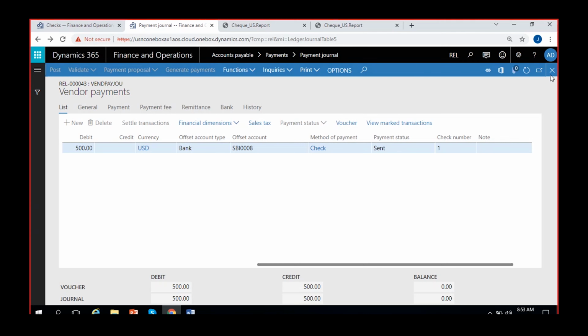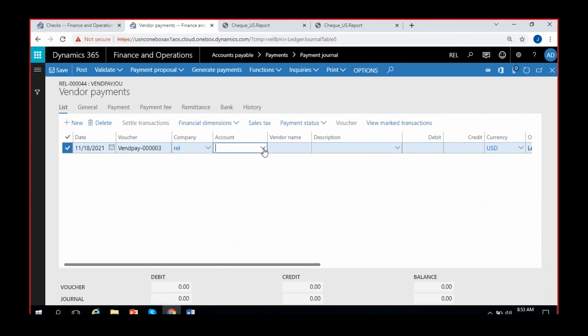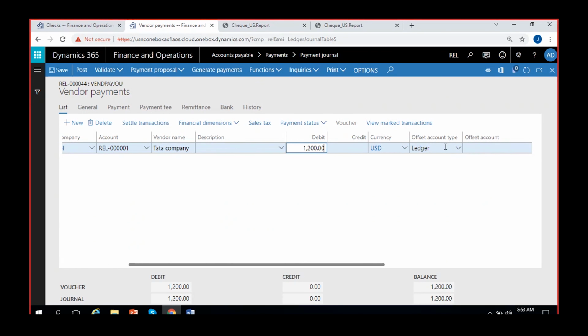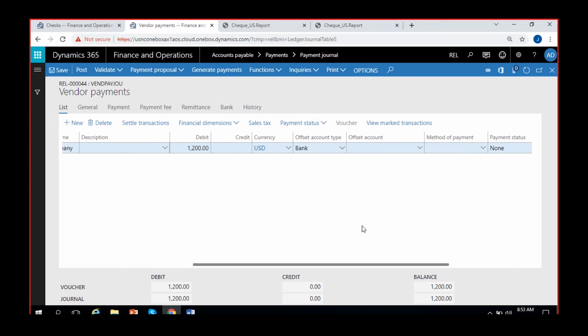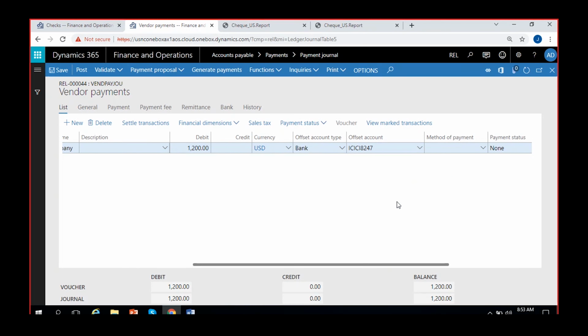You're creating a vendor payment journal here. Then you will go to lines. So select the vendor, Tata company, debit him for $1,200, suppose. Then select the offset account type as bank account. Offset account is ICICI Bank. Method of payment is check. Then go for generate payments.